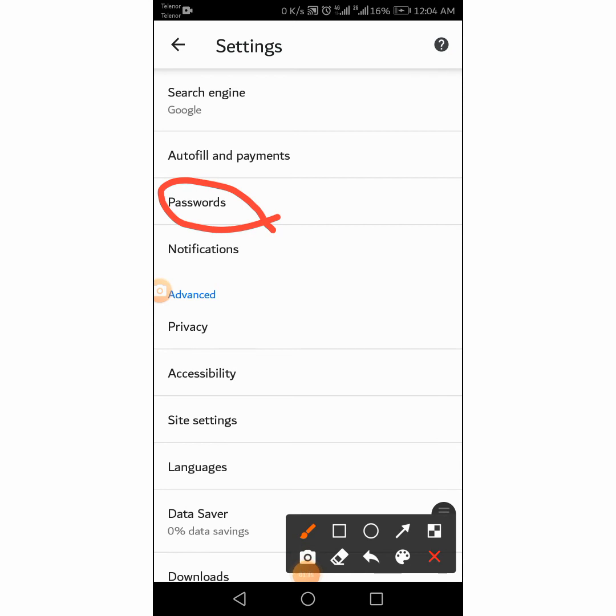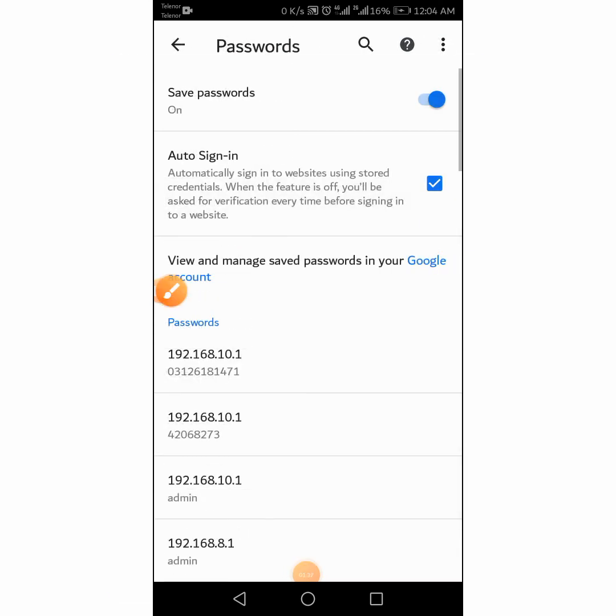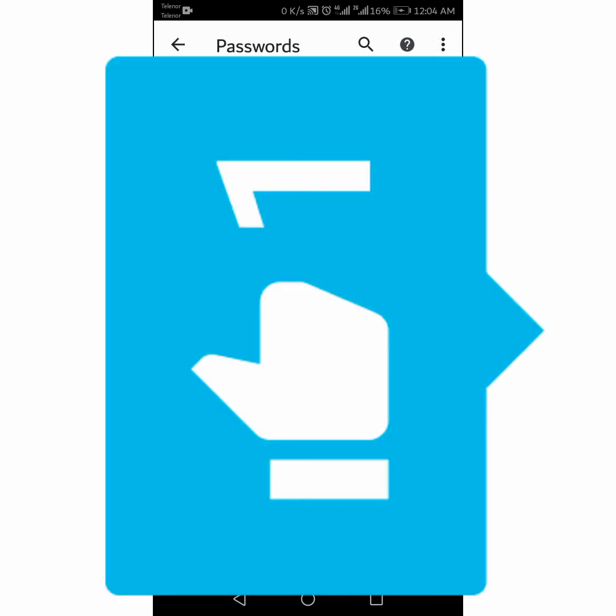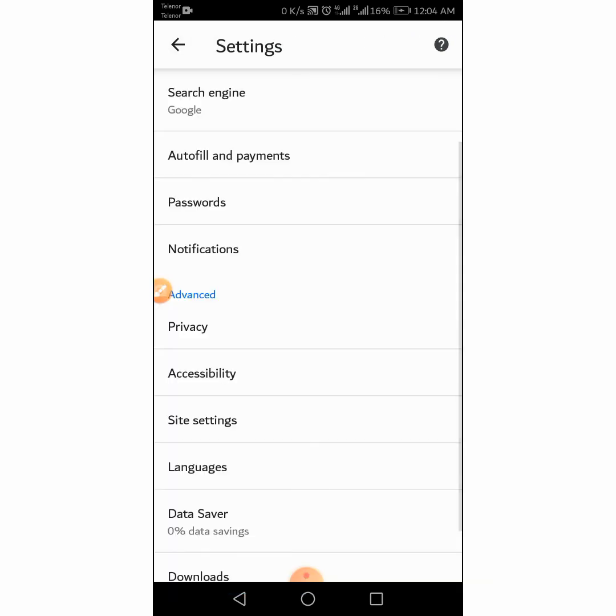Here you can see, click on the passwords, and here are the saved passwords on your smartphone. Here you can view your passwords, your credentials. So that's how you can access these settings.